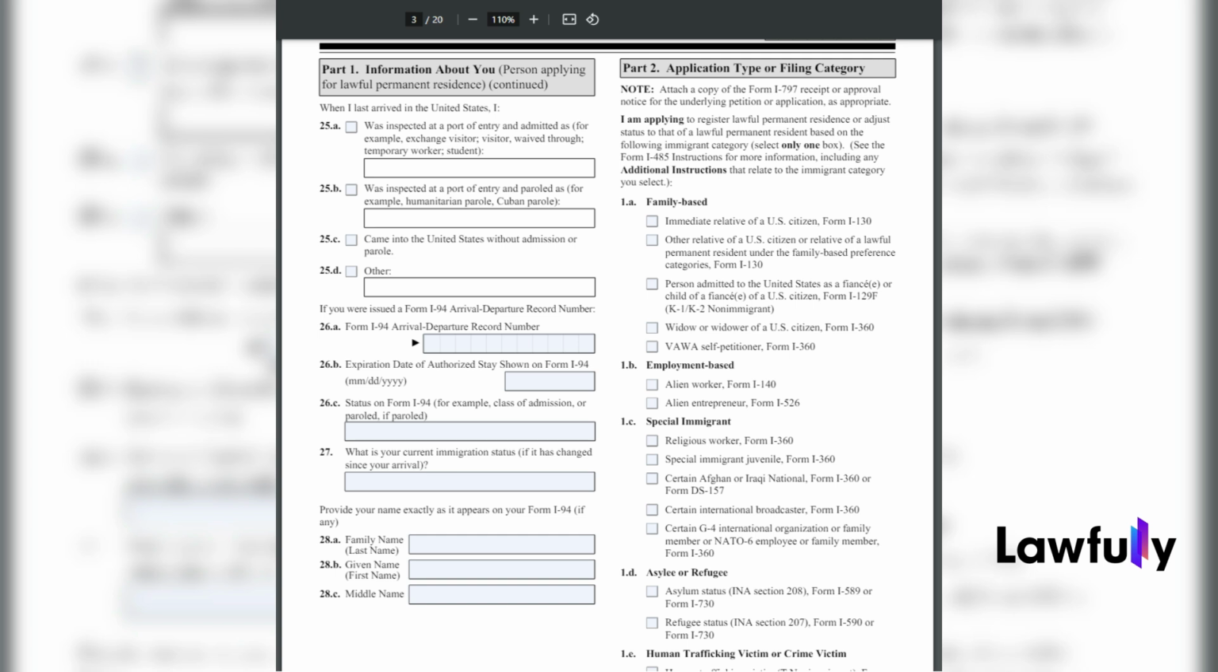Then you will have to add information about your current immigration status. If it hasn't changed because it's still valid, then you can leave it blank. But if it did change, then you have to fill in the blank with your current immigration status. But if you have a pending asylum, or if you overstayed your visa, or if you are applying for adjustment of status, then you can type or write your current status depending on your situation. And after this, you must provide your name exactly as it appears on your I-94 to complete all part 1.